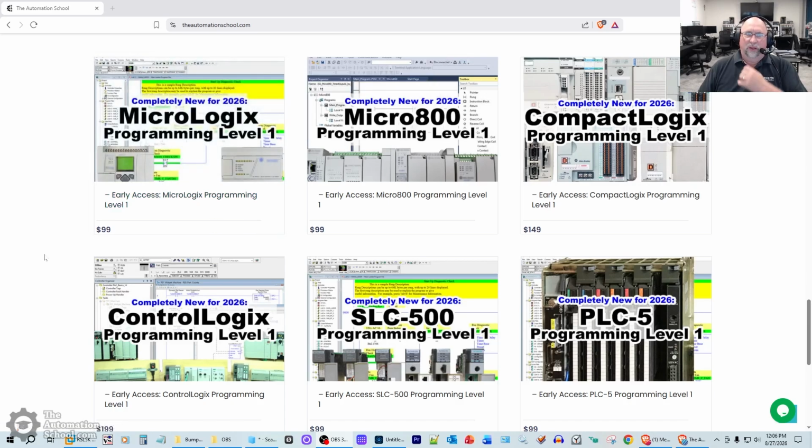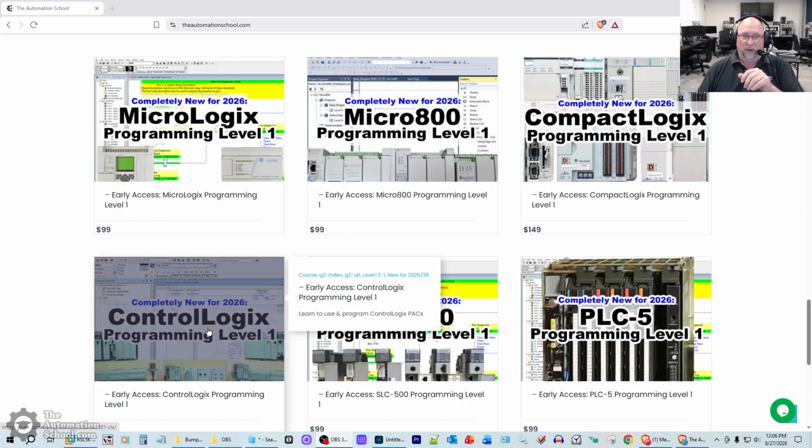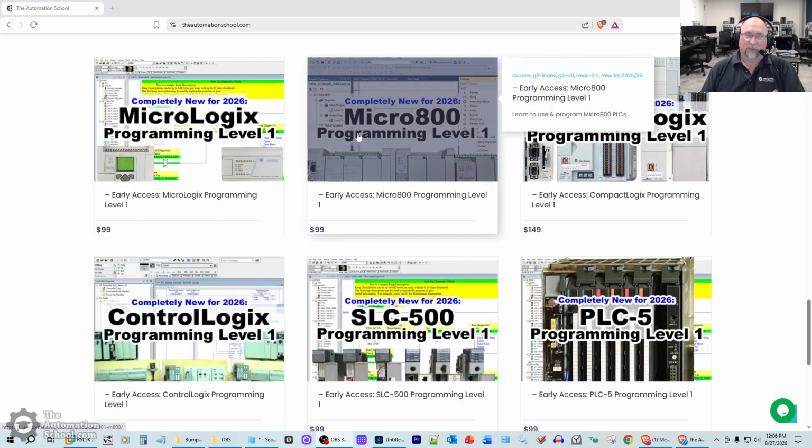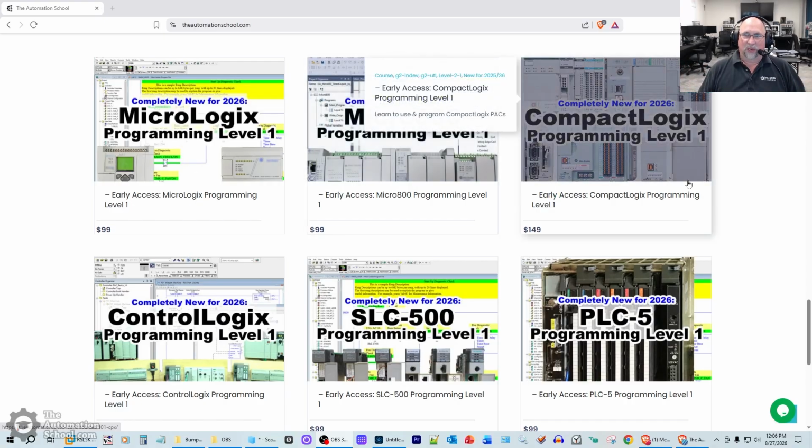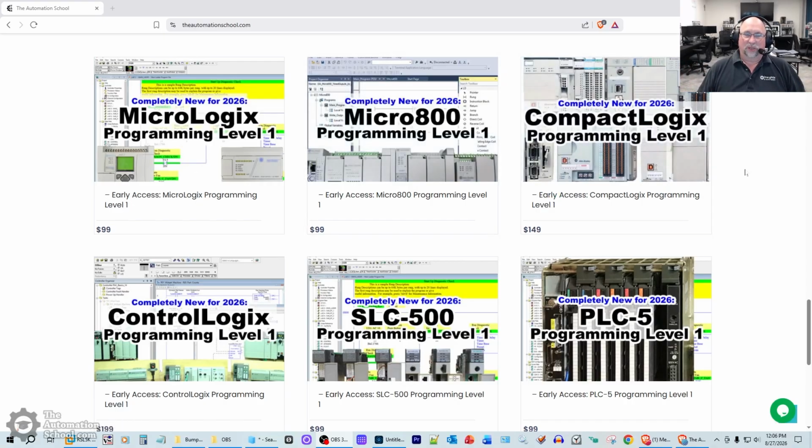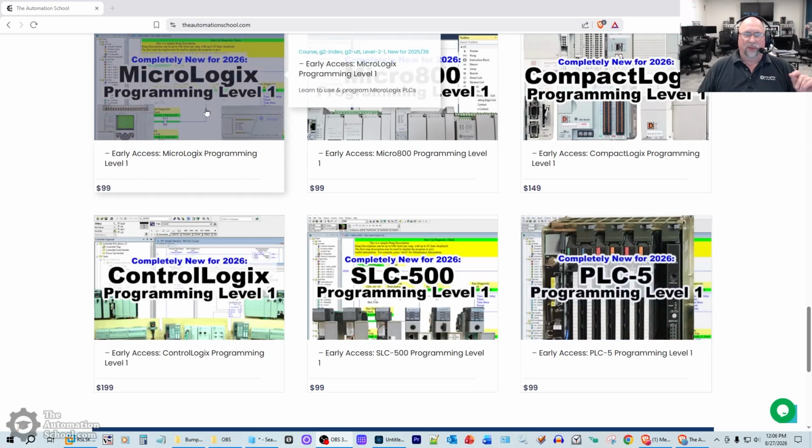But the presentations for each of these lessons that I'm doing, at least these are already up there: CompactLogix, ControlLogix, Micro 800. They're already up there, and every student can watch the video and then download and keep the presentation afterwards. So in any case, these are the ones I have to do. I know this PowerPoint's done. I just have to film it.